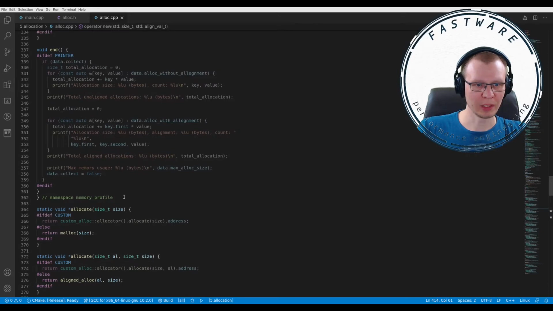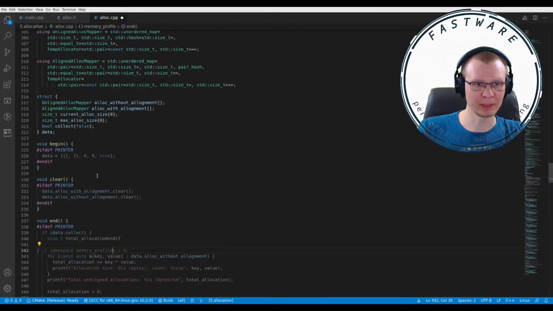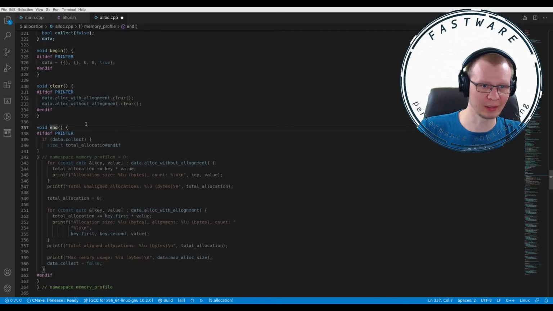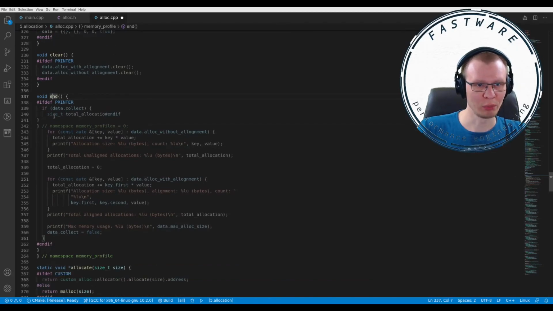Here is my memory profile namespace, and what we have is our begin, clear, and end functions. Begin just clears out the data, clear clears the allocation data only, and end actually prints our data set. Right? So that's very straightforward. It will tell us how many allocations of each size there were and what the total, the maximum usage of memory in our application, was.